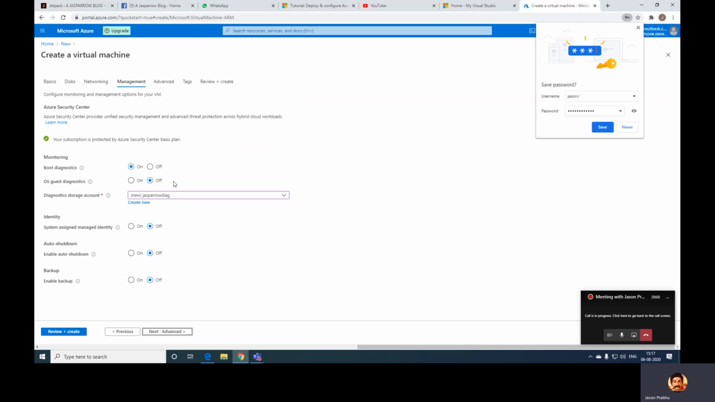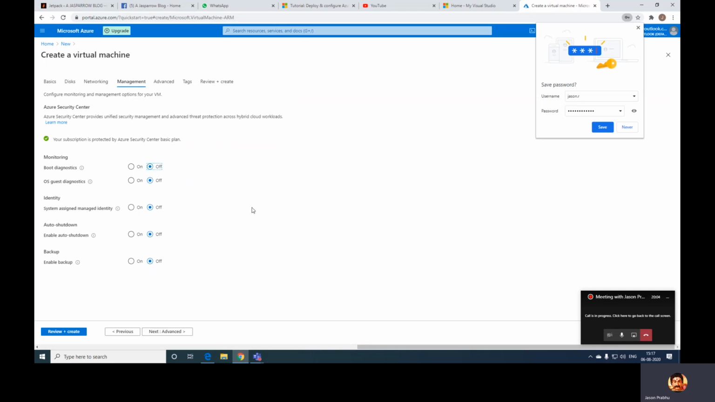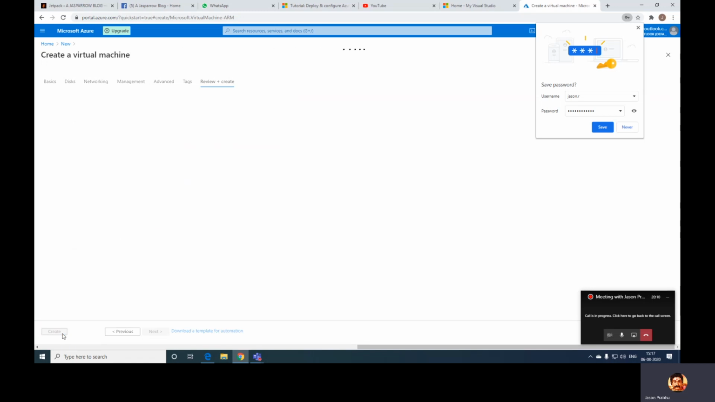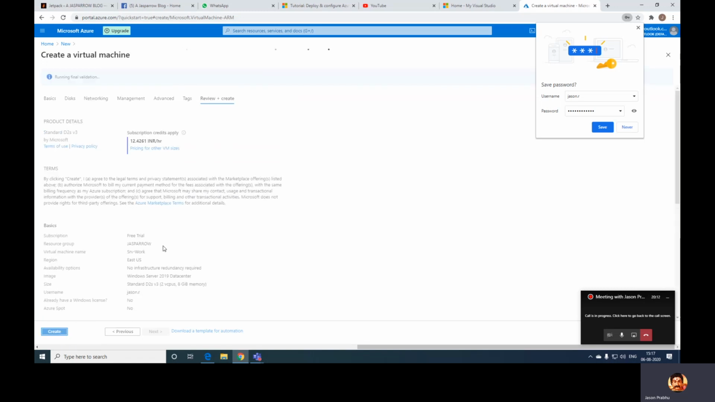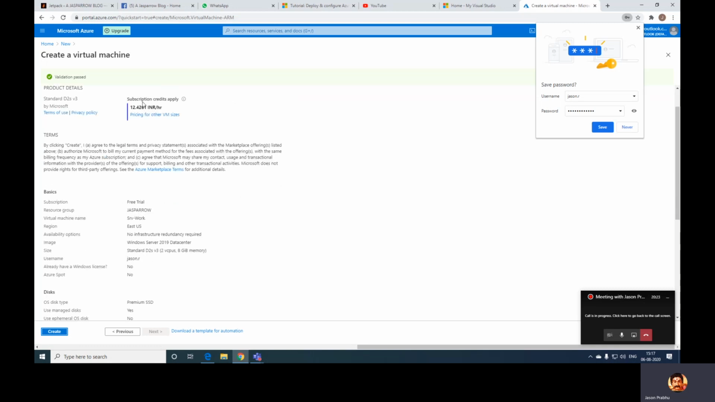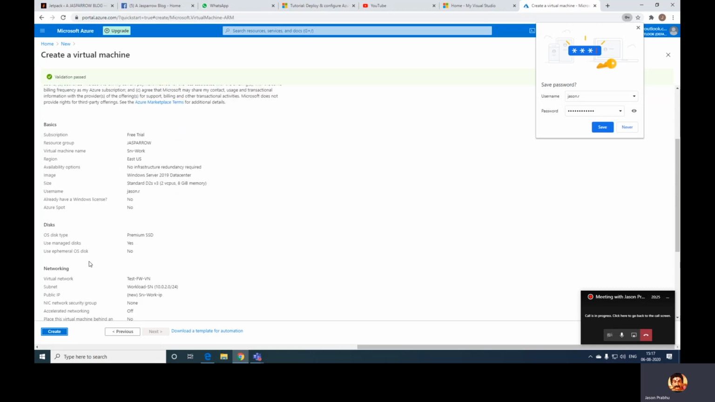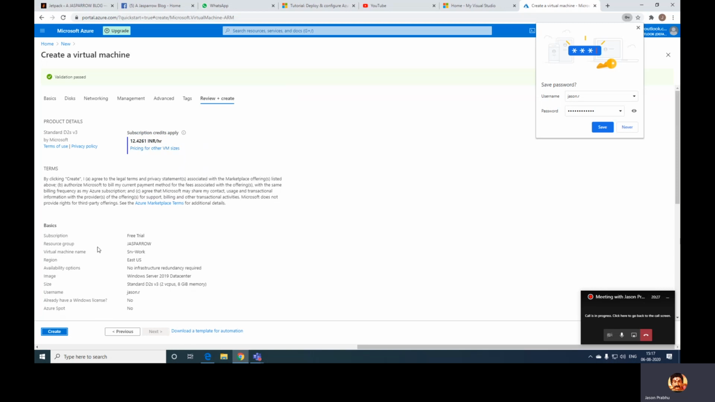Under the management, I'm going to turn off the boot diagnostics here, and then I'm going to click on review and create. The rest I'm going to leave as default. So the template is showing up. It shows you the subscription amount. So the virtual machine costs around $9,000. The rest of the amount shows up here. So this is per month.